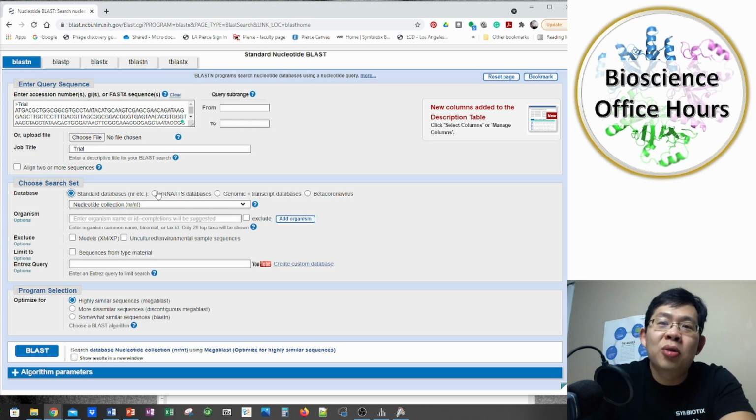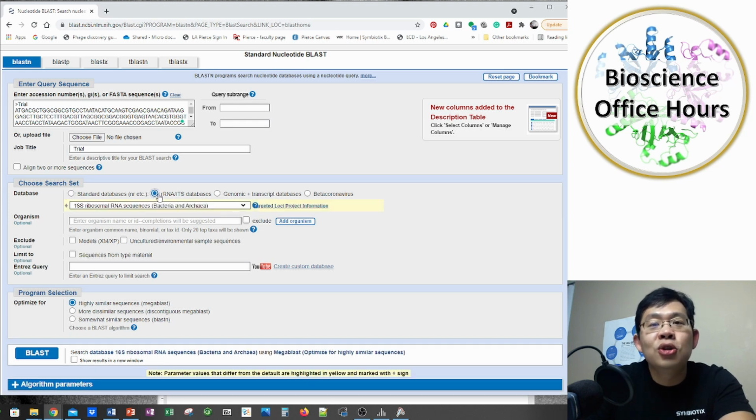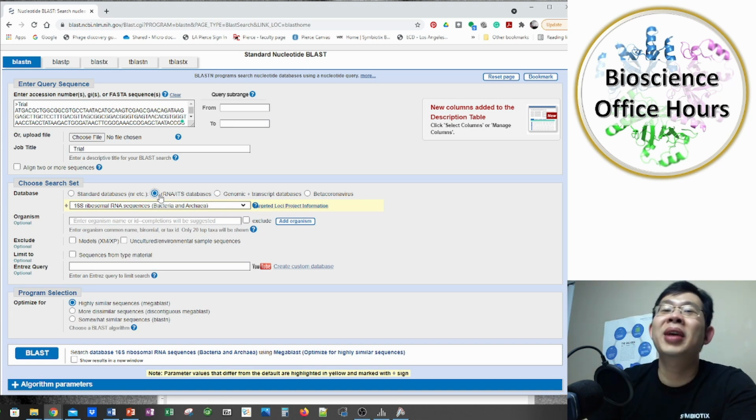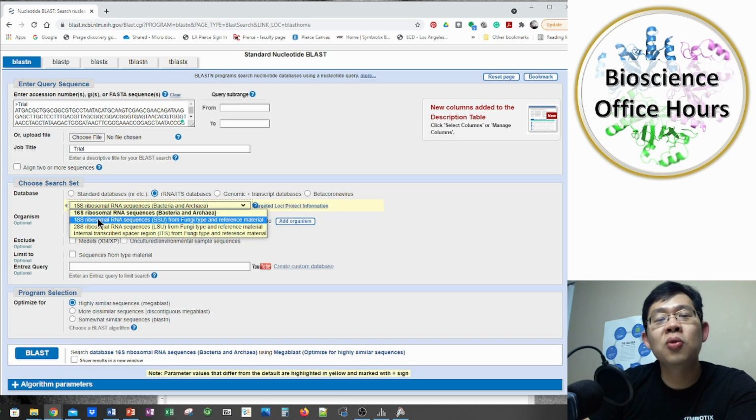So here we want to align our sequence only to the one that has been cultured, and we know what that is. Once you do that, you can choose what you want.